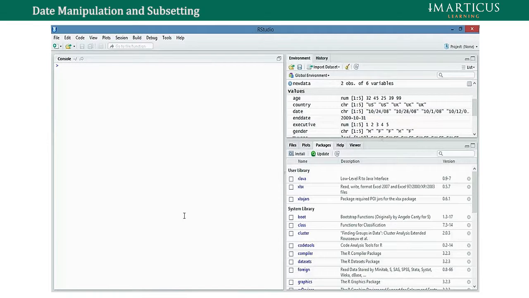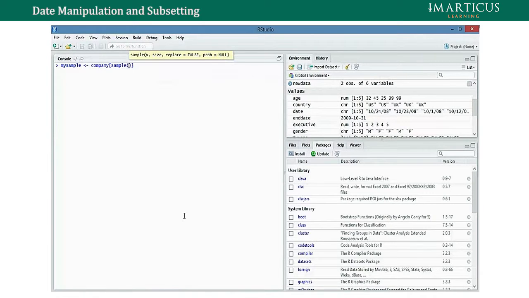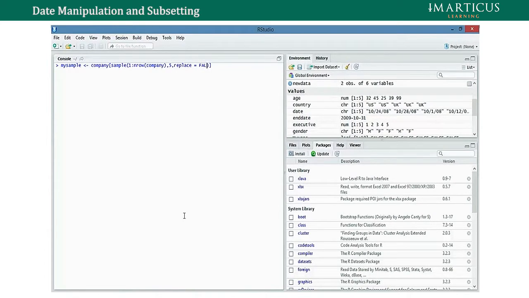I'm just cleaning up the board right now. So here we are. We'll be using the sample function. So I'm saying my sample, allocation sign, and saying company, right? And inside company I'm saying sample, okay, and I will use the round bracket, 1 to nrow of company. Obviously this data is very small, doesn't make sense, but since we have to just see how it is done, we are doing this. Five, and replace is equal to FALSE.